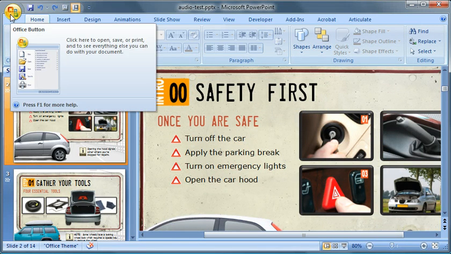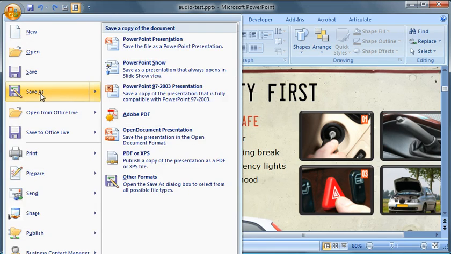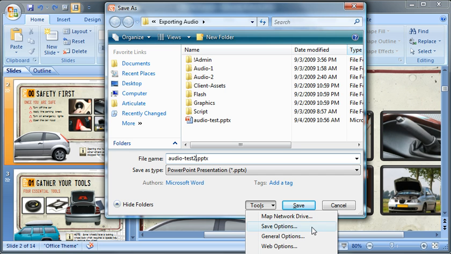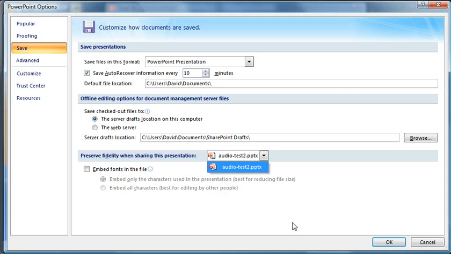Go ahead and just click the Microsoft Office button and do a Save As. And I'm just going to call this Office 2 right here. I'll just give it a different version. And down here by the Save button, you have a Tools button. Go ahead and click that and do Save Options. And from the options, you want to select down here at the very bottom, under the Save option, Embed Fonts in the file.